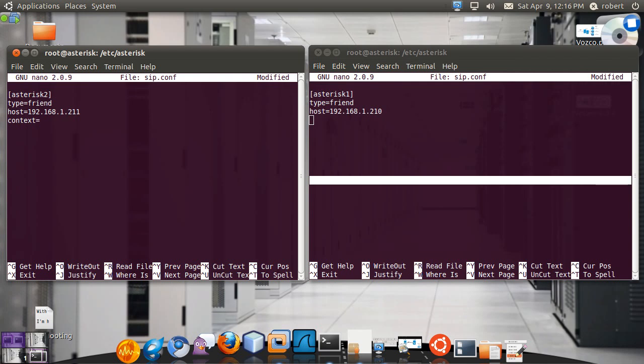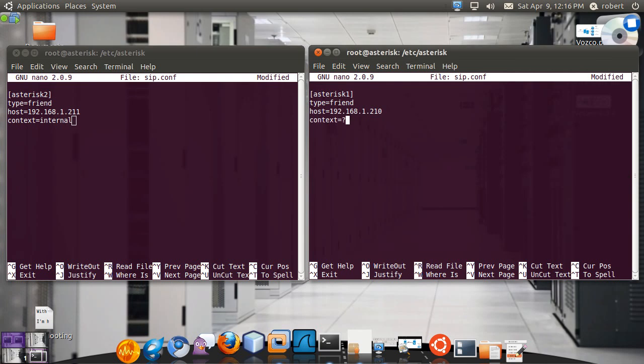Then I'm going to define the context. This context is used for incoming calls. What this does is basically define, when you receive a SIP invite from this peer, what context they are allowed to reach. You can have different contexts, in case you need to do a macro or transformation, or you can just put it in the same context. I'm going to create an internal context where everything is going to be placed, so I'm just going to give it access to the internal context.